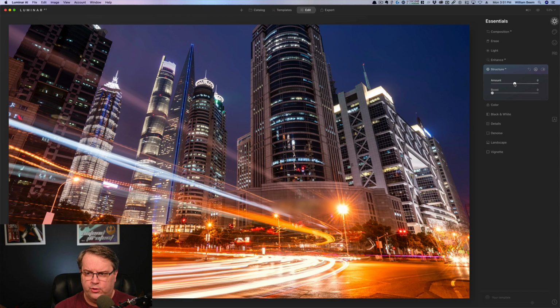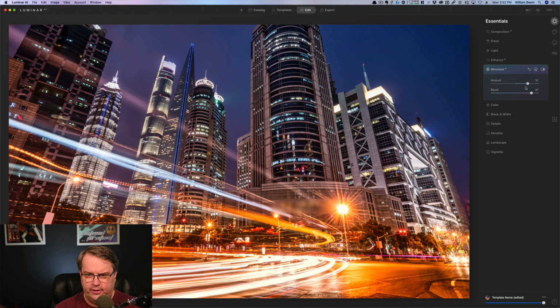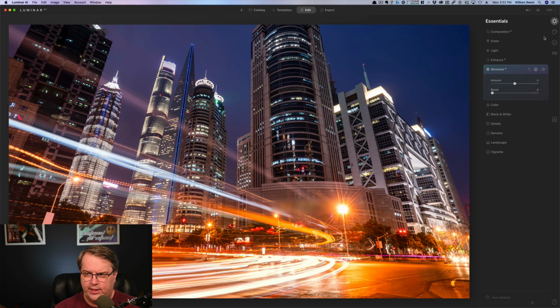I want to take a look at Structure AI and just bring this up and see what it does for me. And it's making some moves here. You can definitely tell there's some contrast in here. Honestly, it's not quite what I'm looking for. And I'm afraid if I boost this too much, I'm going to end up with kind of a cartoony HDR look. So this is not the tool that I want to use either. I'm going to go ahead and reset that.